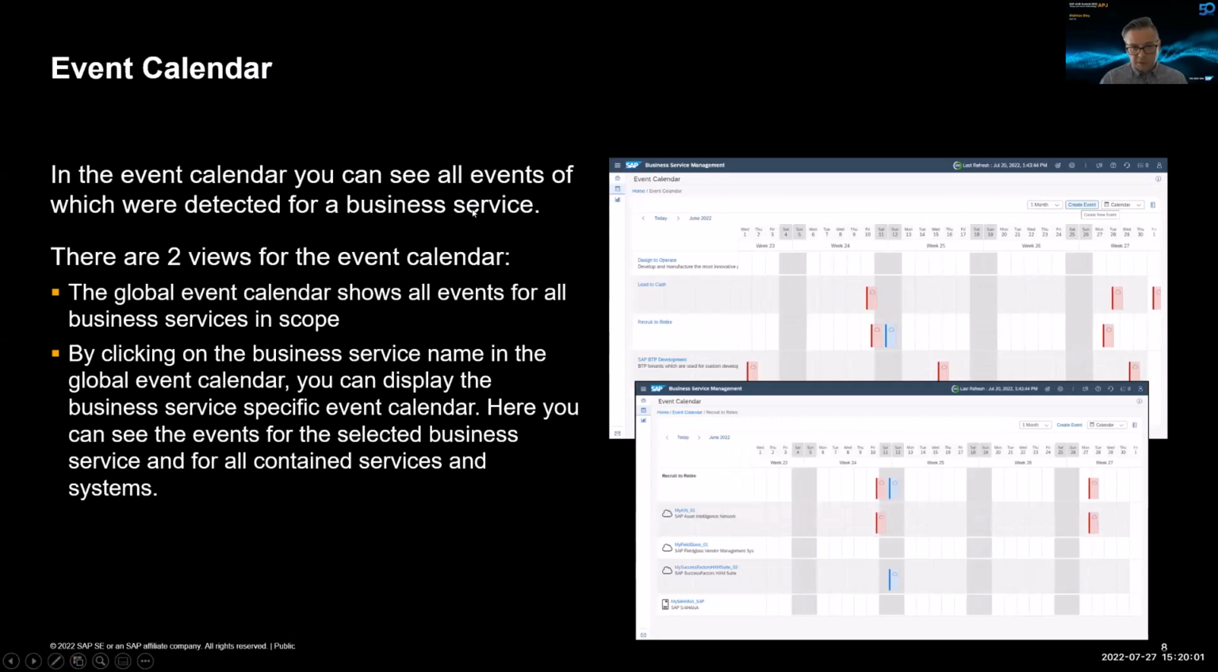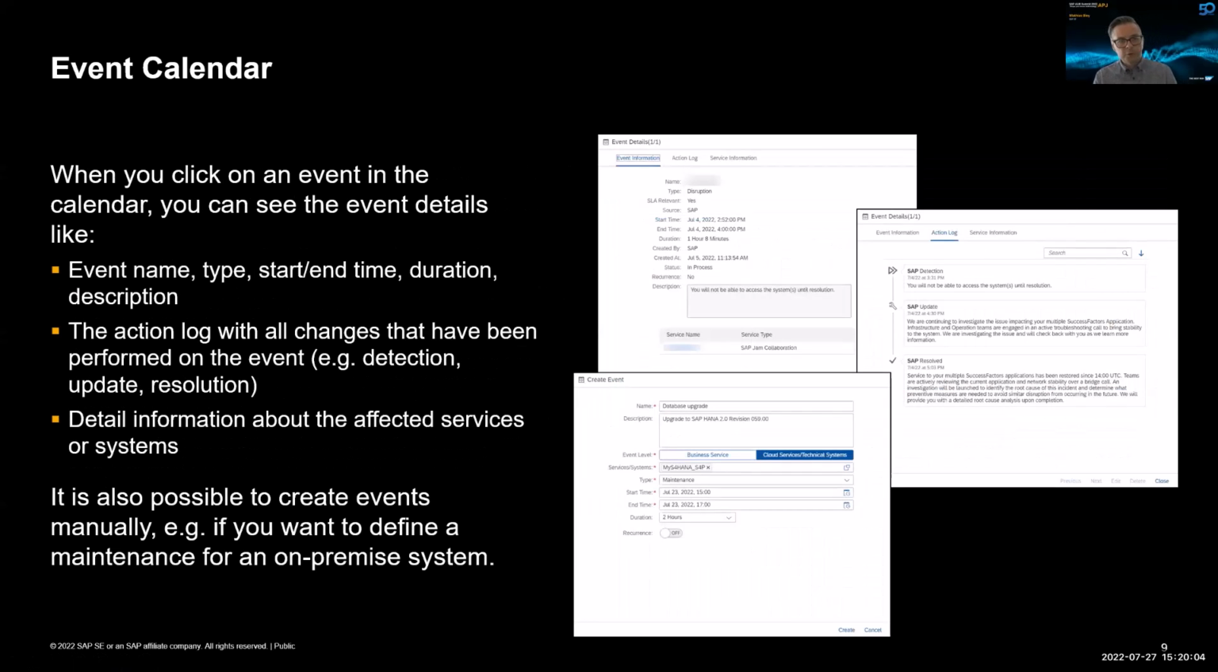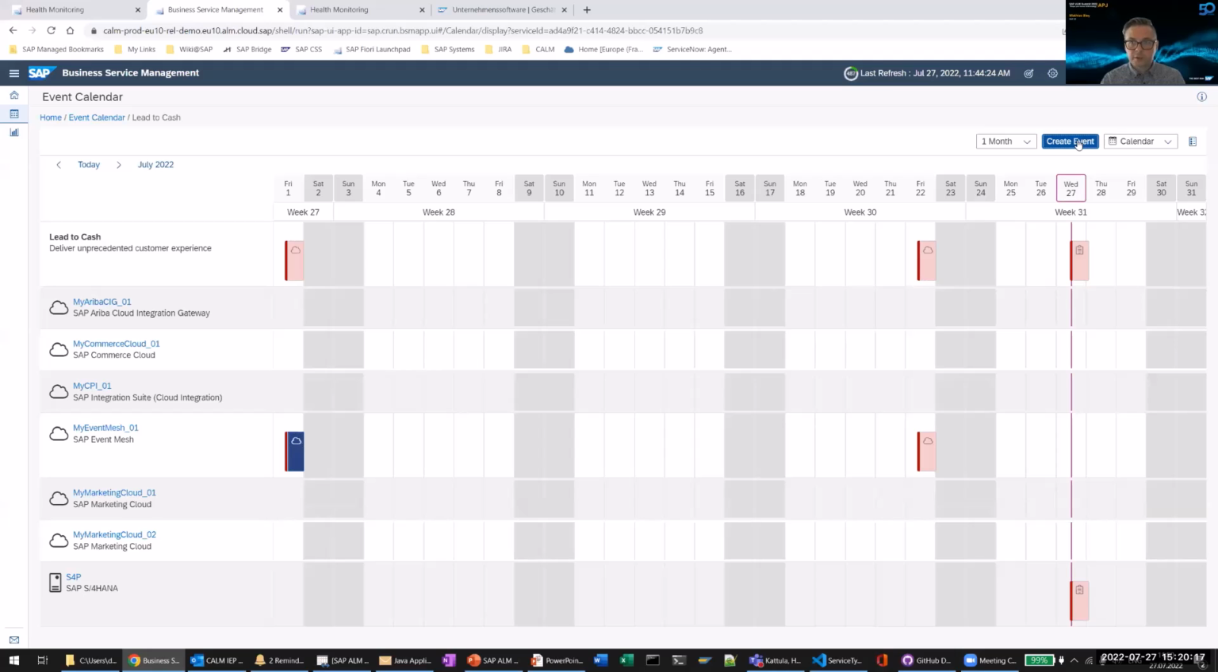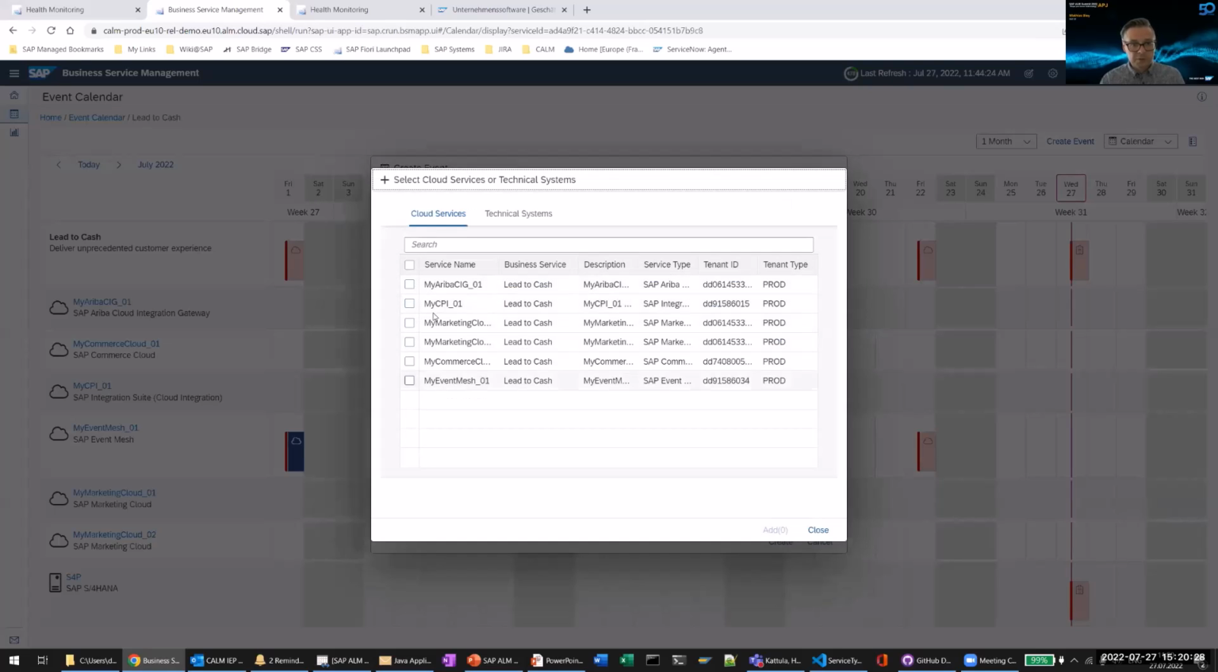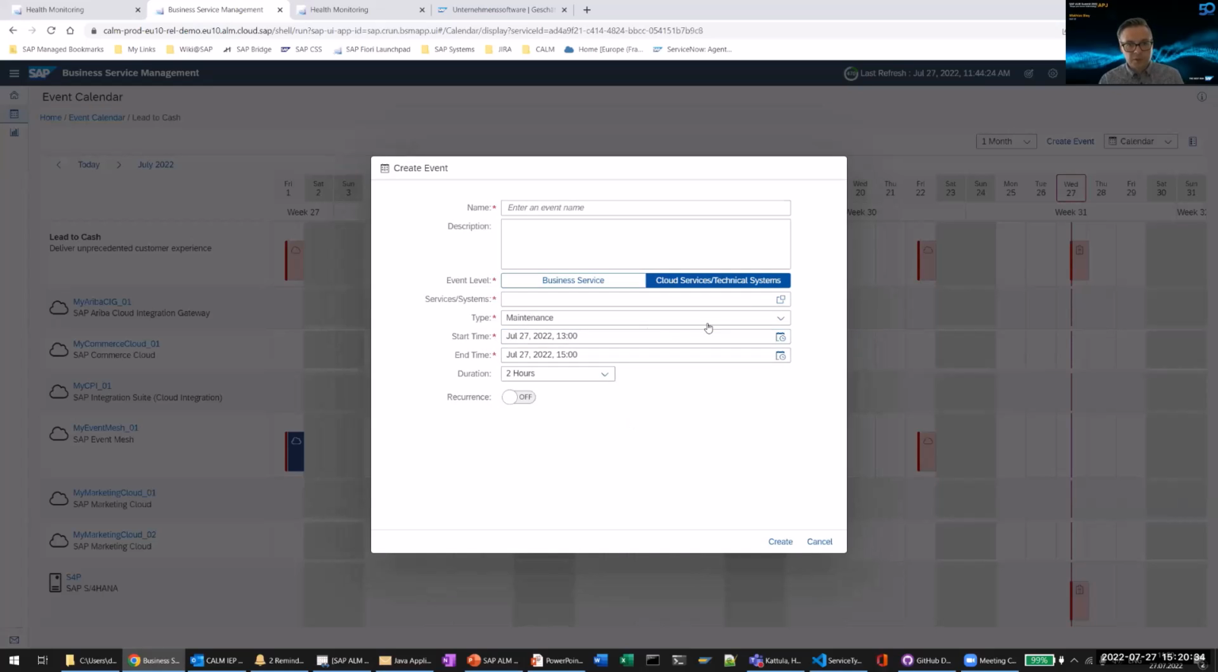Okay, this was the event calendar, and this I have also shown. So when you click on the event in the calendar, you have the detailed information. You have the action log. You have also the possibility to create an event. This I did not show you. So here we have also a create event button, and here you can then say for which business service you want to create an event, or you can also create an event on a system or service level for the systems and services which are part of the business services. You can say what type is it. Is it a maintenance, disruption, a degradation? You can have its start time and end time, and then you can create it.